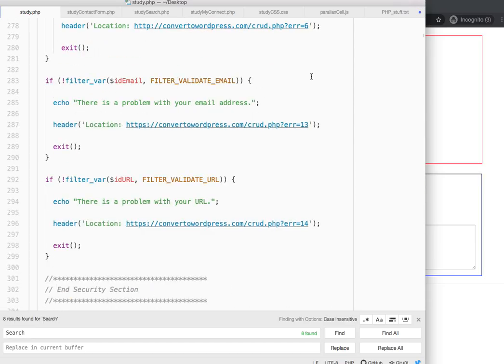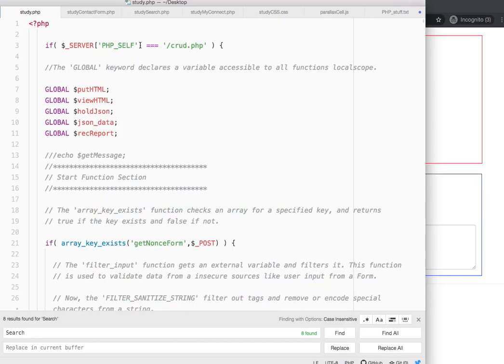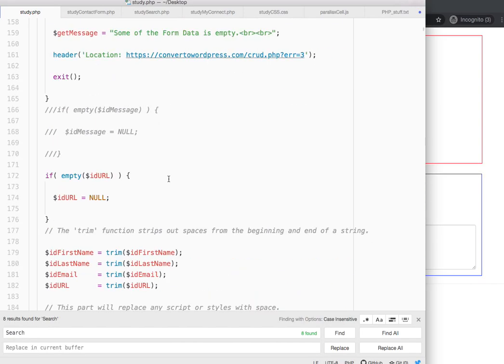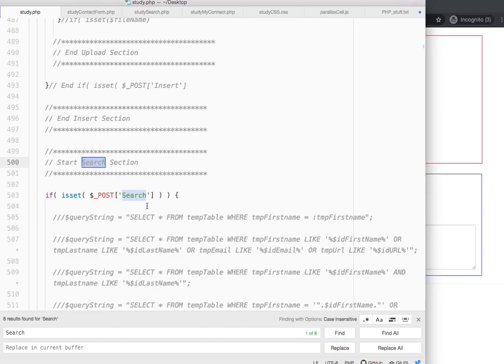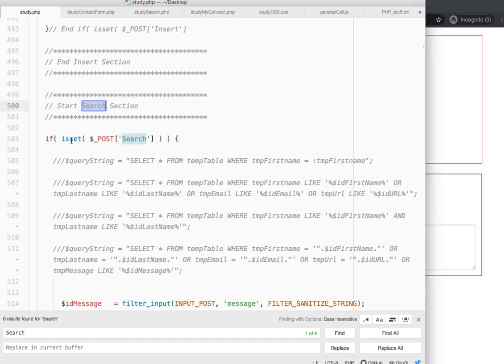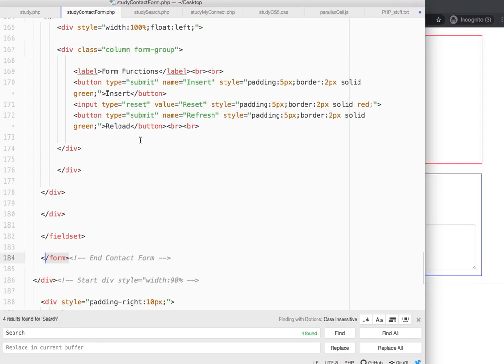It starts at the top, like right here, and then it goes all the way down to the search. Then it says, oh, when you hit that search button, remember the name equals search, it's going to look at that. So, oh, that's a post, because I am using posts. And here goes.